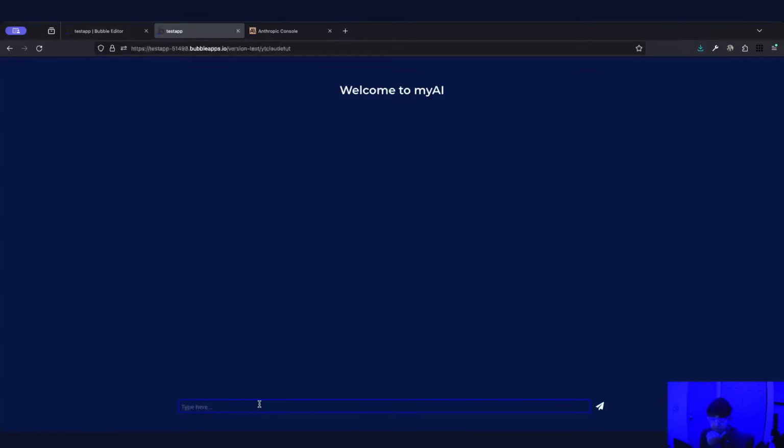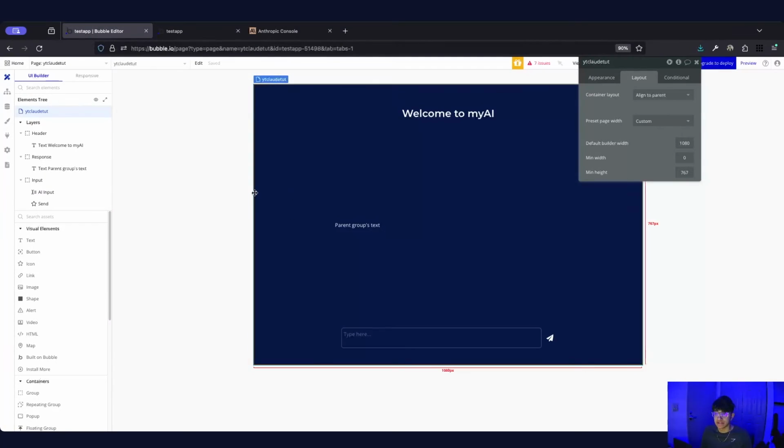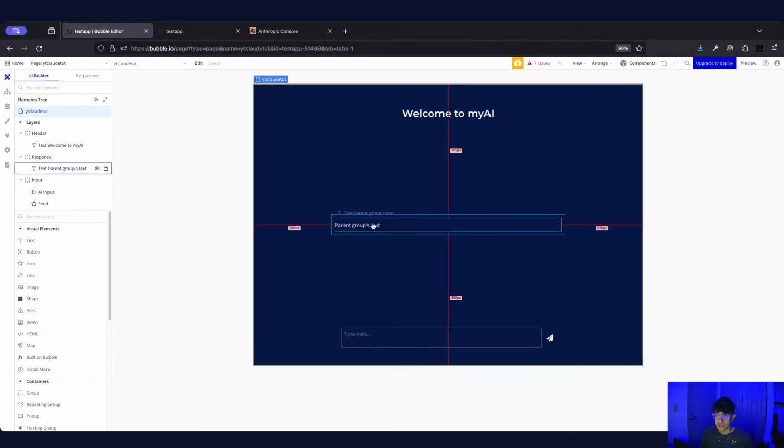Now we have a nice little UI built, and we can go ahead and preview that, and this is what it looks like. So as the user types, they can just kind of go up, and it just pushes it up at the top, and then they'd be able to click send, and that would return a response over here. So to go ahead and set that up, we're going to next begin adding our workflows.